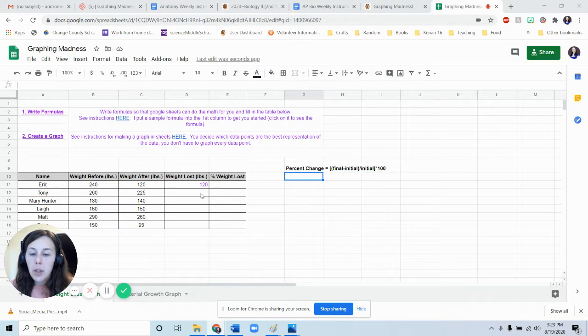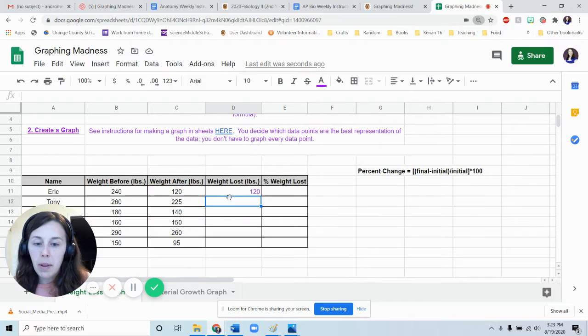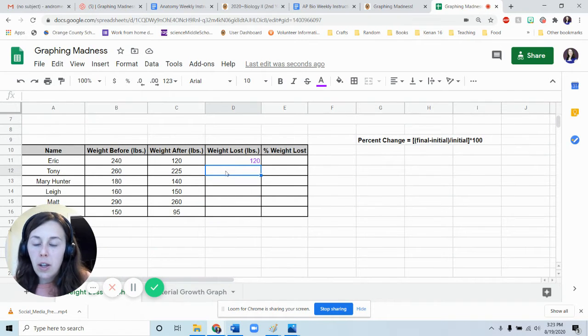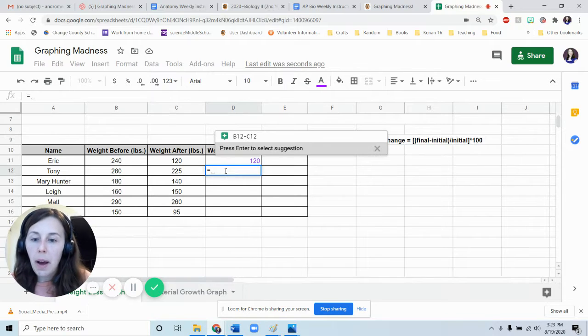Hey everyone, just wanted to make a quick video showing you the formulas and graphs and some other things in Google Sheets. So for a formula, you click a cell, type equals, that starts you out, and then you can select your data by clicking on it.